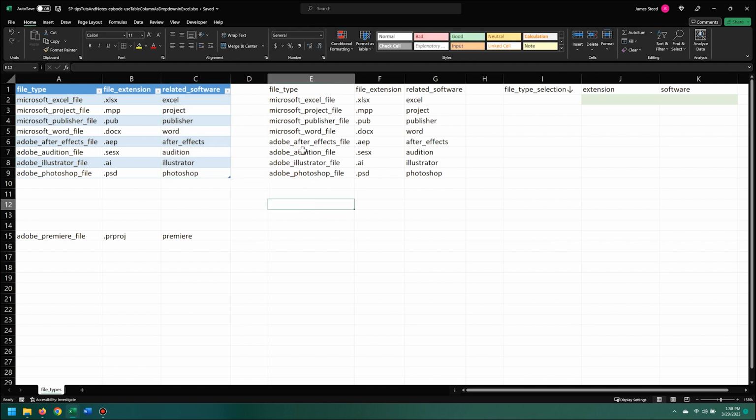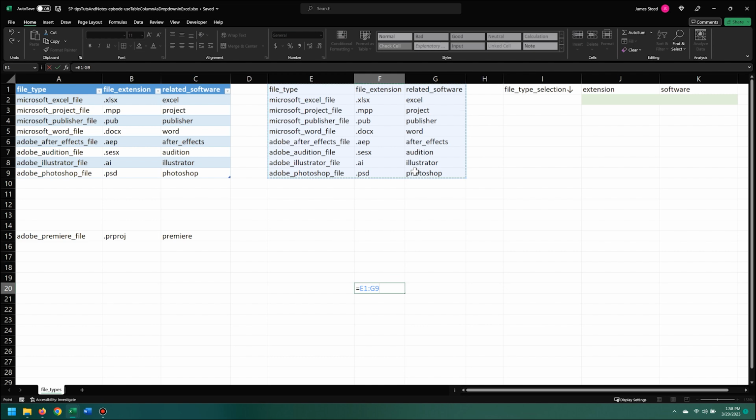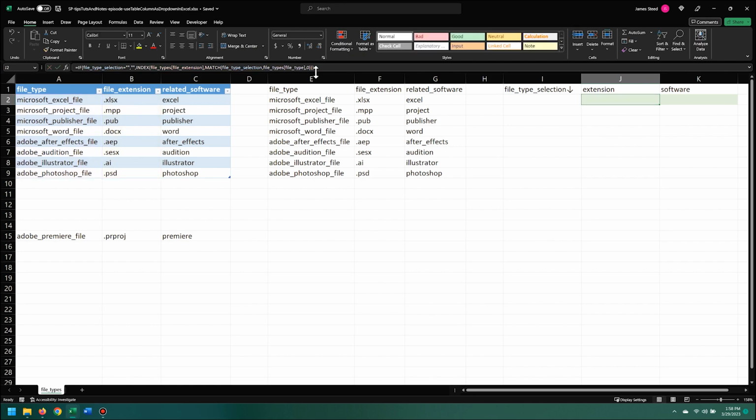Next to the data table, I have the same data listed in simple rows and columns. This data has not been entered into a data table, so there are limits to how Excel will behave when trying to reference this data for a dropdown. And finally, to the far right of my data, I have a little tool that will give me information about the file type I selected based off of the information in the data table.